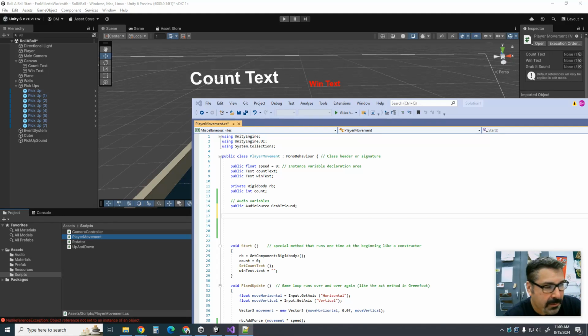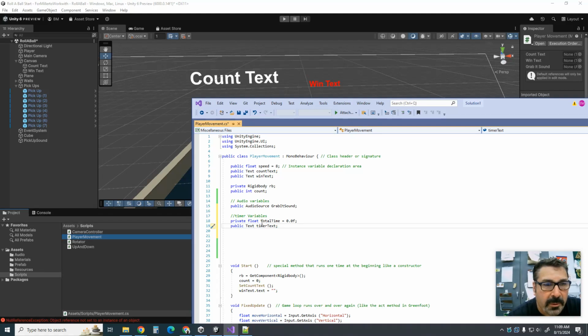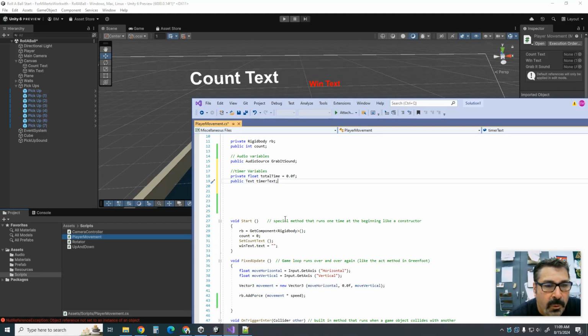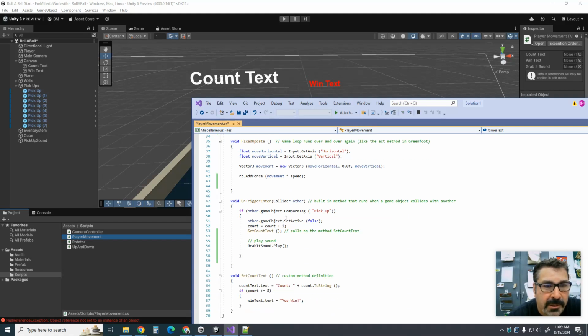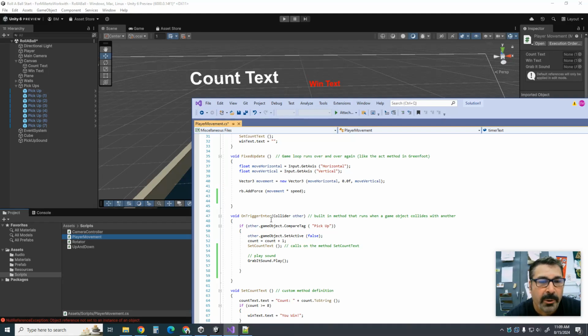I'm just going to copy and paste them to save time. Okay, so there's the timer variables. And then, in the on trigger enter, oh no, it's not going to be on trigger enter because we don't want the timer to do stuff only when you touch a pickup. We want it to do it in the fixed update. So this is the game loop that runs over and over again, like the act method in Greenfoot. So it's going to go in fixed update.